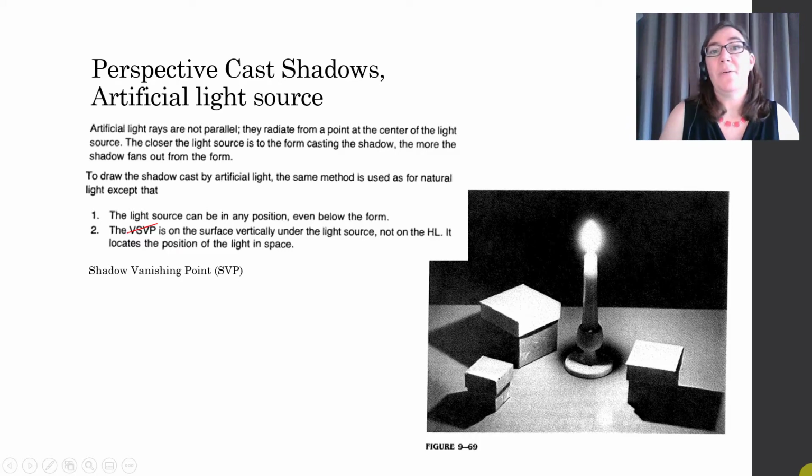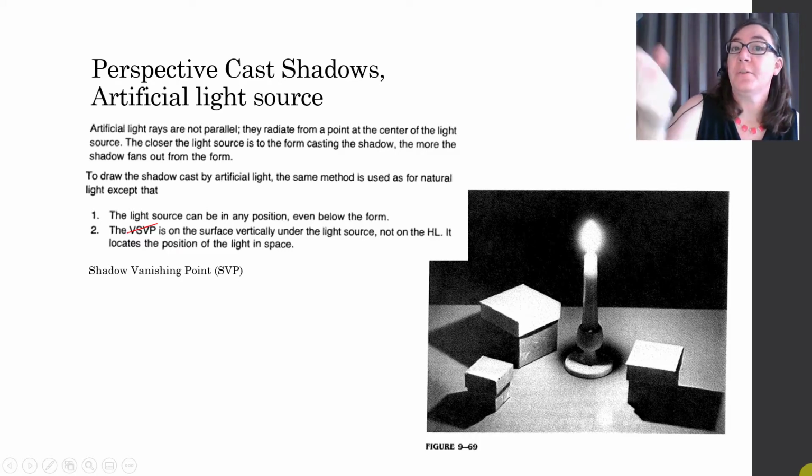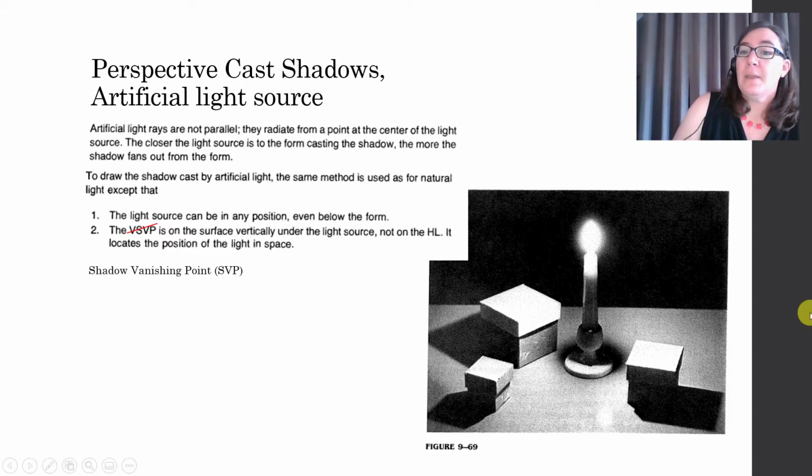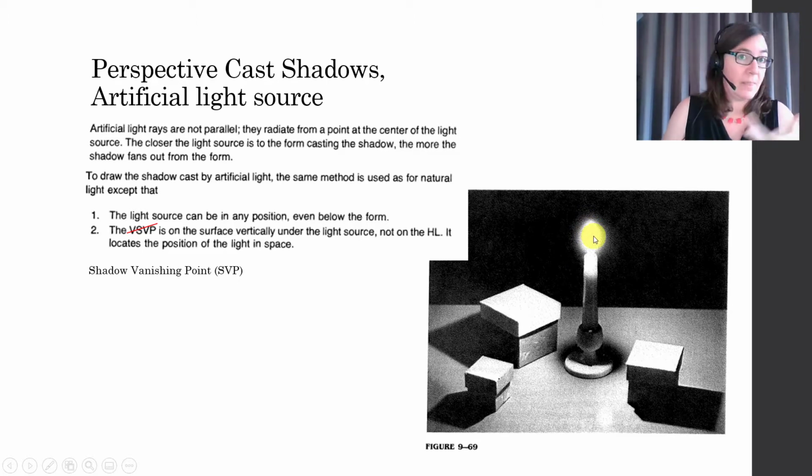What's different about an artificial light source? Well, typically the artificial light source is much closer to your subject than the sun is. So we can position it precisely in our drawing. The artificial light can be in any position in the view, including below your form.